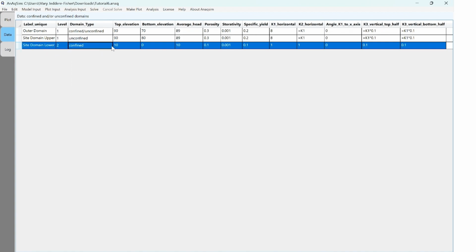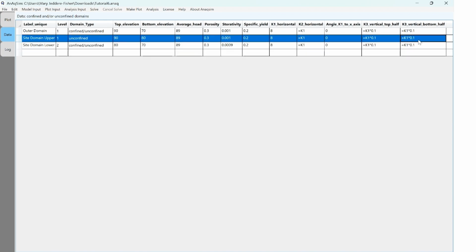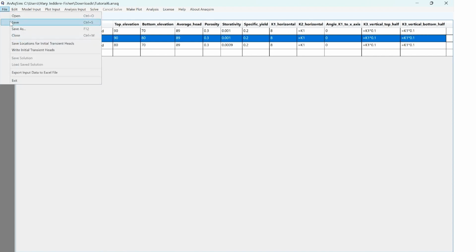Finally, set the average head values the same across all 3 domains. This only serves as a reasonable starting estimate for the Anaqsim calculations. The final simulated heads will be based on your model setup. Now, click File and Save.